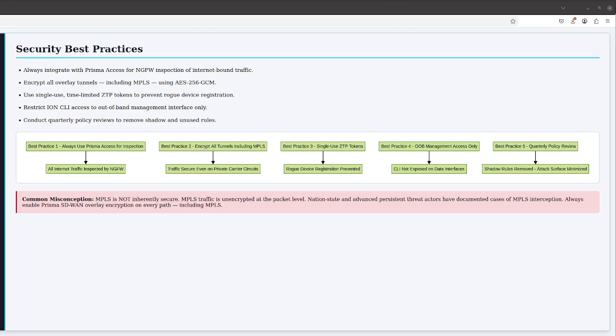The fourth best practice concerns ION device management access. The ION device CLI should only be accessible over a dedicated out-of-band management interface, not over the WAN or LAN data interfaces. Role-based access control should be configured to ensure that only authorized administrators can access the device CLI, and all CLI sessions should be logged to a centralized SIEM, security information and event management system, for audit purposes.